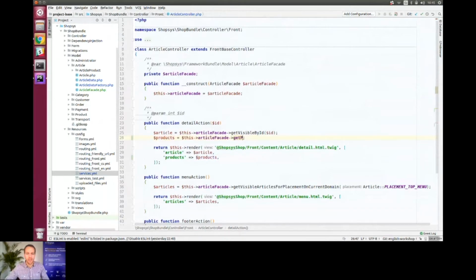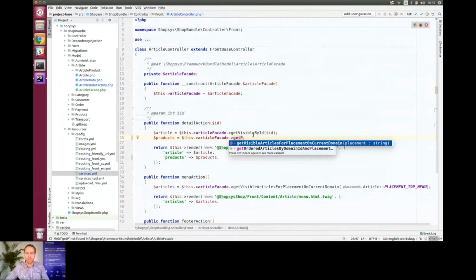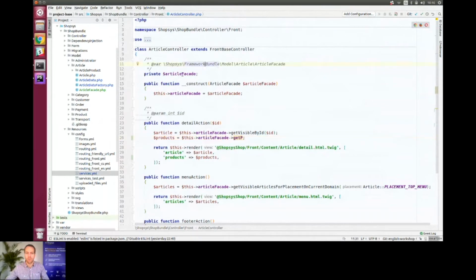So product, this article facade, and now I should see the method get products by article, but it's not hinted here yet. Even though the application knows that it should use our article facade, PhpStorm doesn't know it yet, because we have an annotation on article facade here that says that it is a class from framework bundle, and that class in framework bundle doesn't contain that method get products by article.